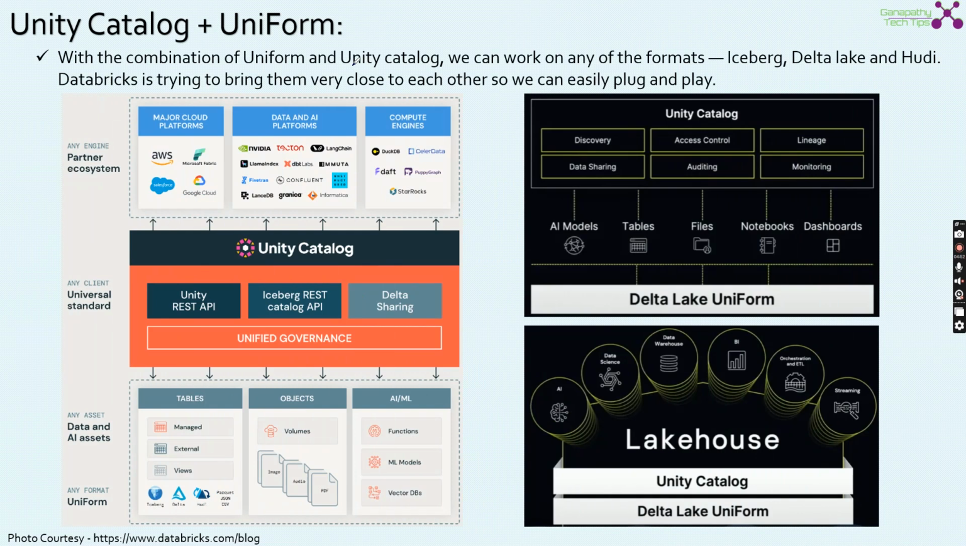So with the combination of UniForm and Unity Catalog, we can work with any of the formats, Iceberg, Delta Lake, or Hudi. Databricks is trying to bring them very close to each other so we can easily plug and play. This is the statement made by Ali Ghodsi at the Databricks Summit.